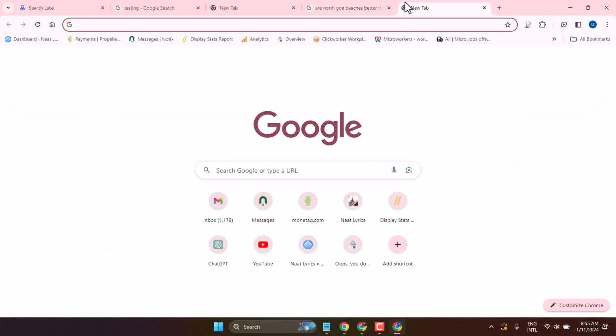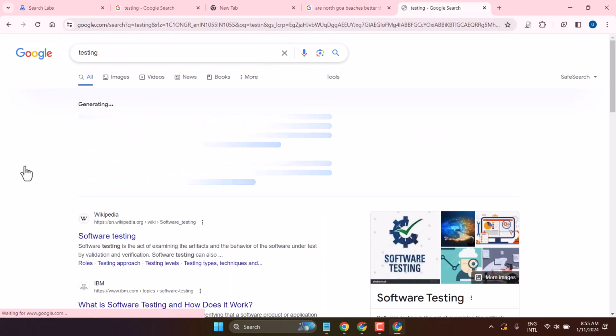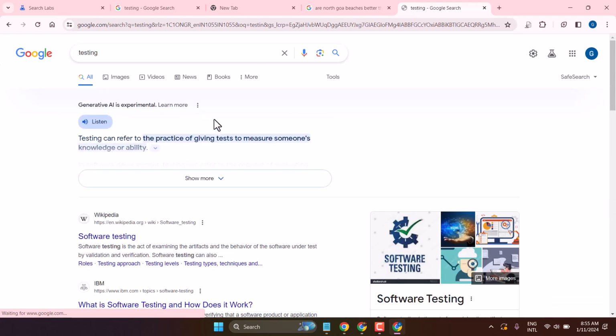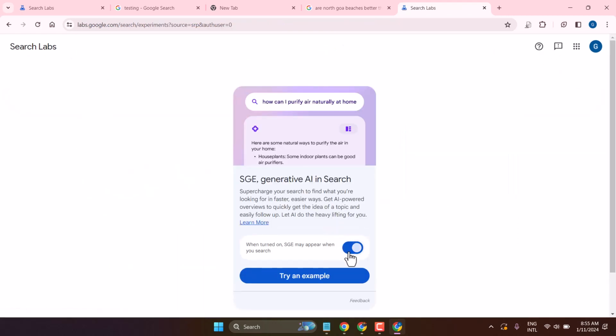Now you search anything. Also you can make it off. So again click here, search lab and slide this setting to off. Now search anything here.